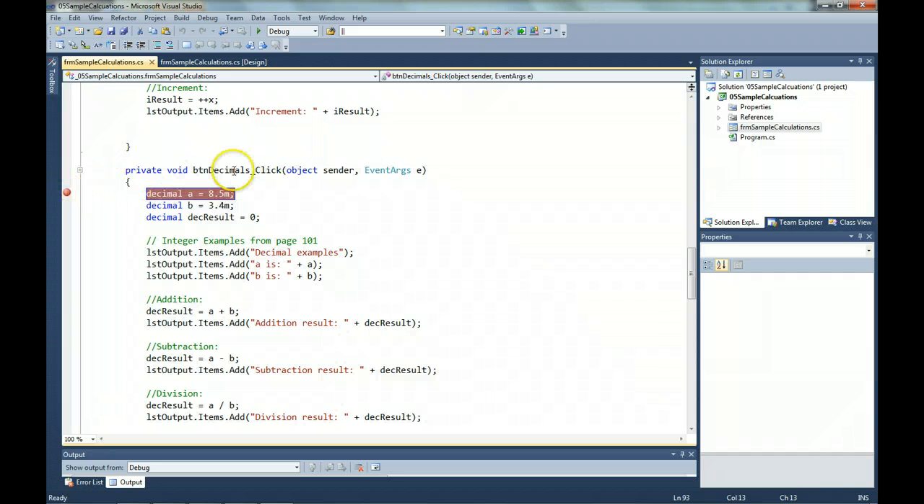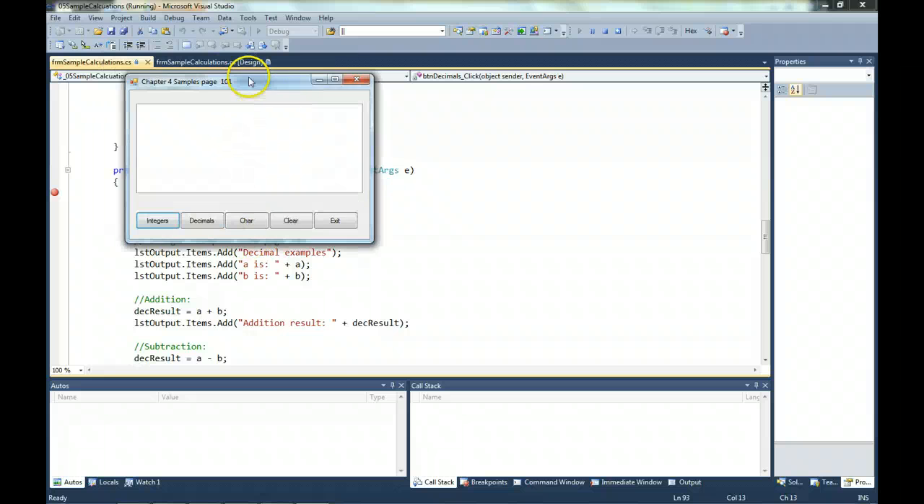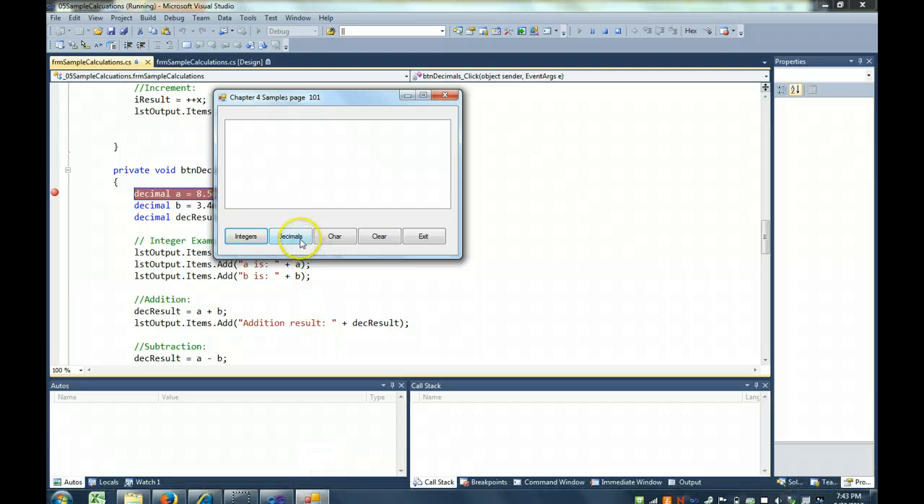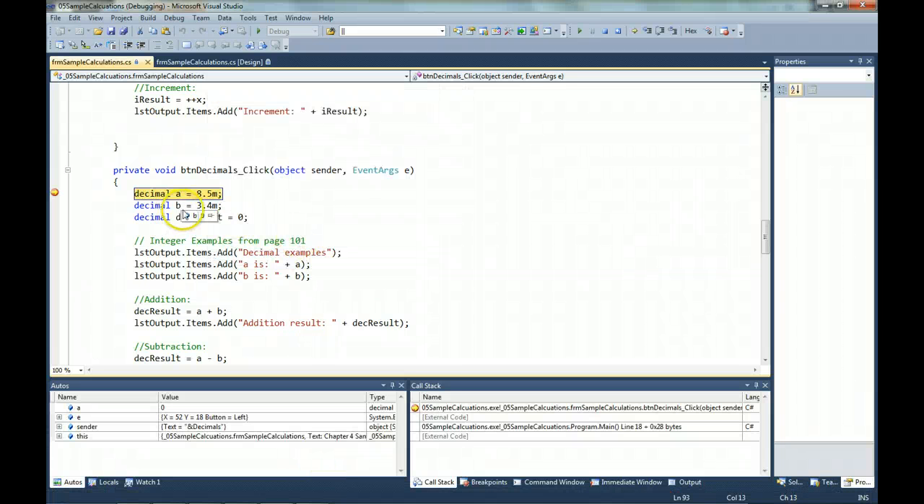Okay, so that means when I click on this button when the program's running, and notice the program's not running, it will show me what it's doing. So I'm going to run the code. You can now tell the code is running because it's here in front of you, but see this icon here? That tells you it's running. So let's click on the decimals, and here I am.